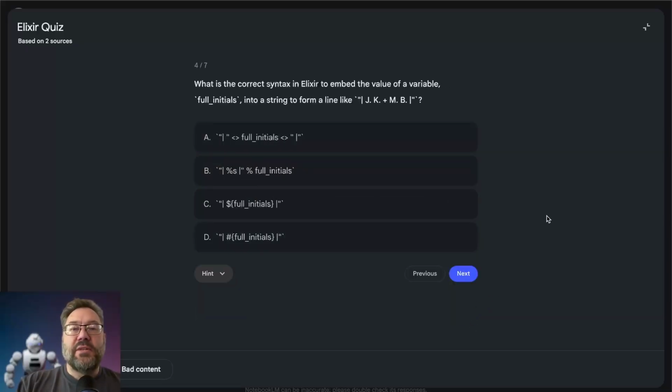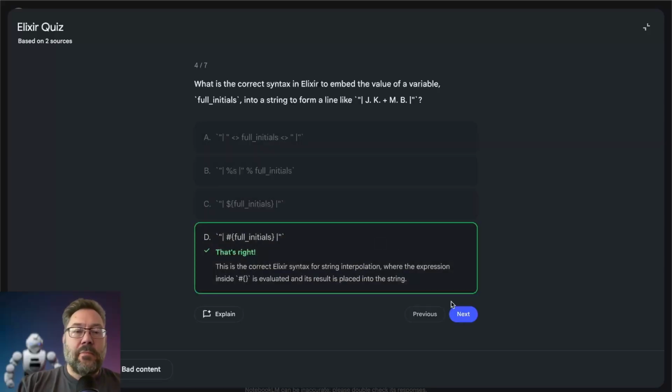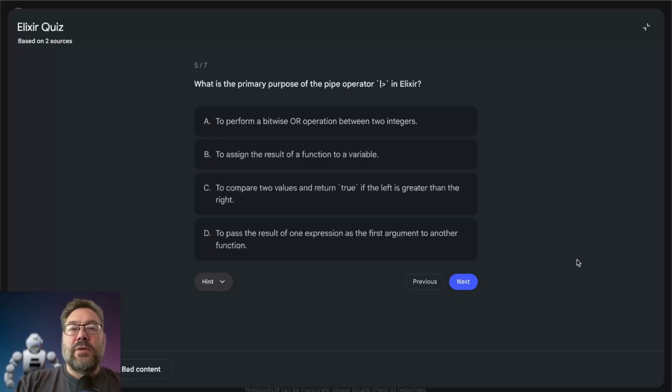What is the correct syntax in Elixir to embed the value of a variable, full initials, into that string? They're looking for string interpolation here, and inside of a string, you'd put the hashtag, and then in curly braces, the variable you want to substitute. So that would be D. What is the primary purpose of the pipe operator in Elixir? Well, we've seen this before. It takes the result of one function and puts it as the first argument into the following function. So that's D.